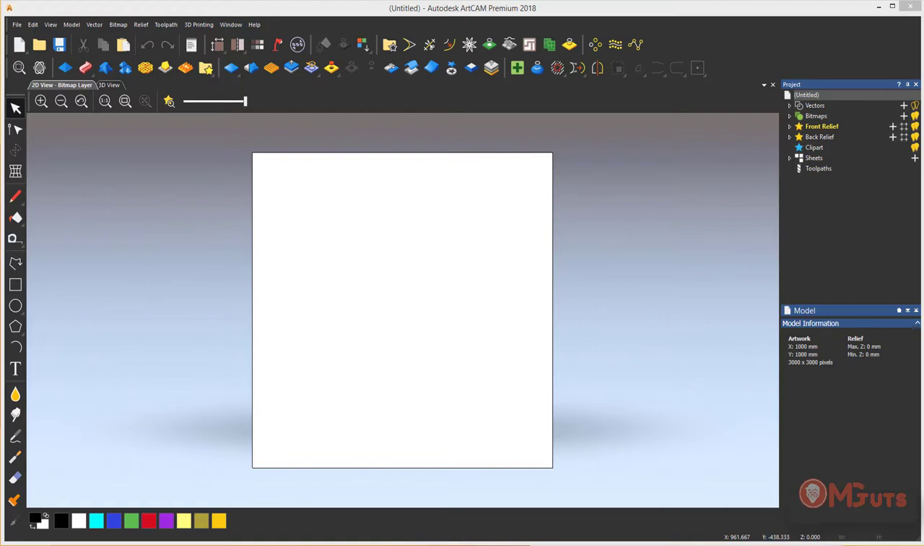In this video, I'm gonna show you what's new in the newly released Artcam 2018. In comparison with Artcam 2017, in 2018 the developers added a small amount of new features.